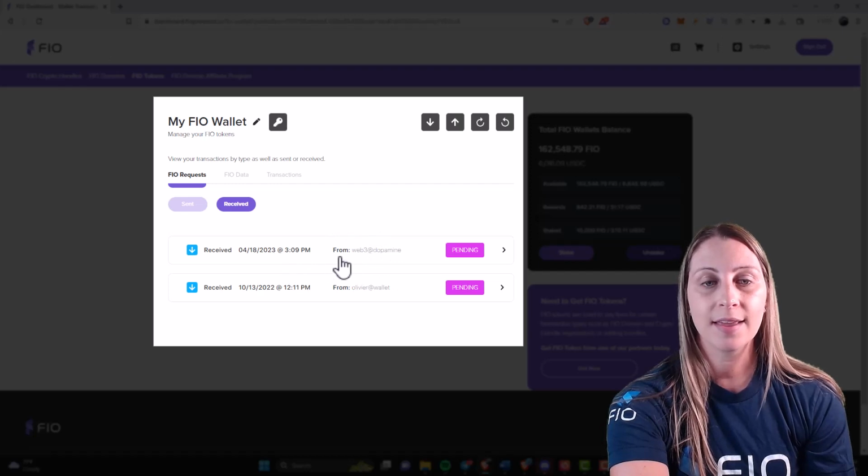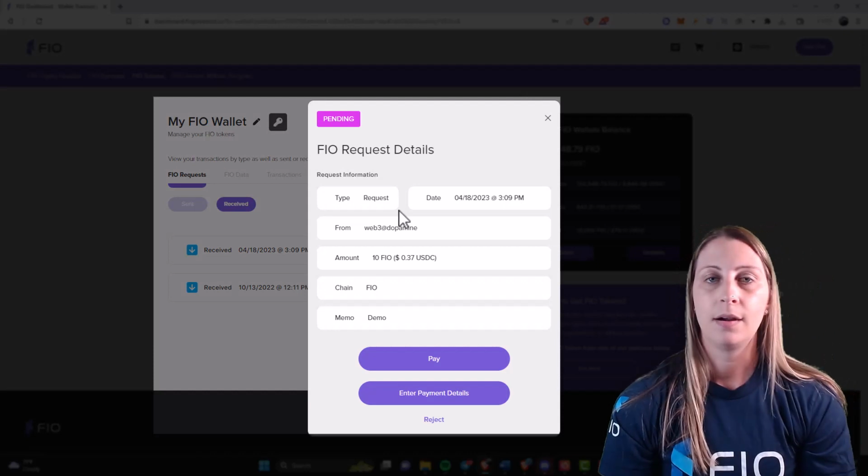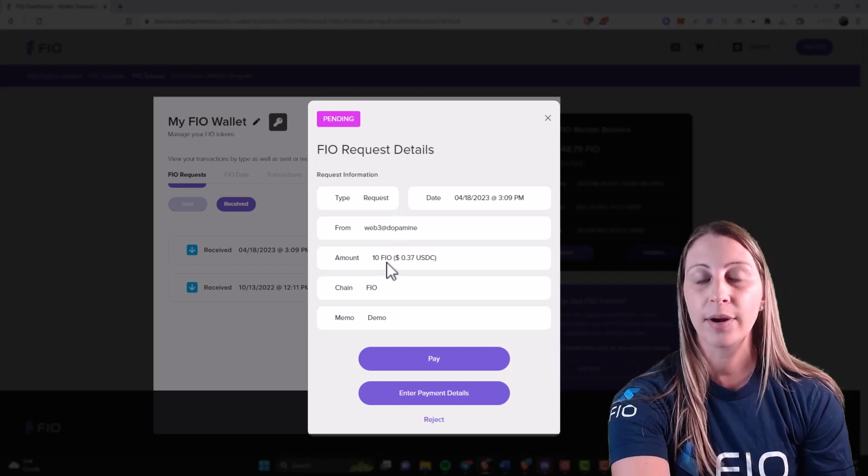And here I can see that there's a pending transaction from a Dopamine wallet. So this is the one that we just requested from the Dopamine wallet, and it says pending. So for me to take care of this, I would click on that request. And after you put in your PIN number, you'll see the FIO request details. So you can see the type, you can see where it came from, the amount requested, the chain, and also that memo that we put in.